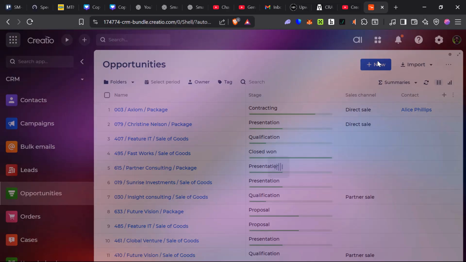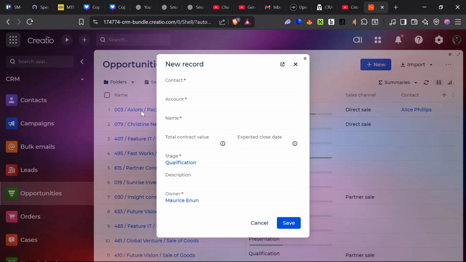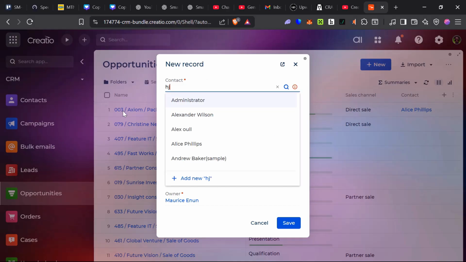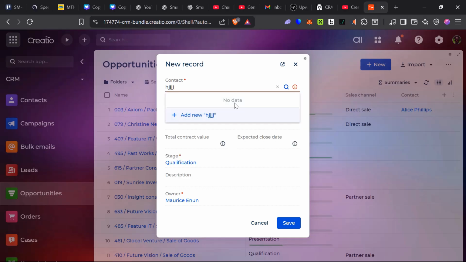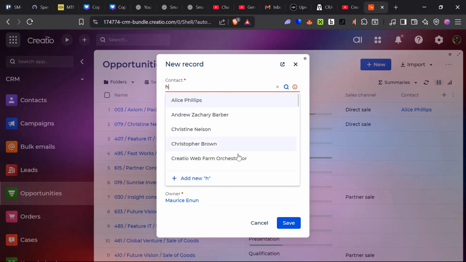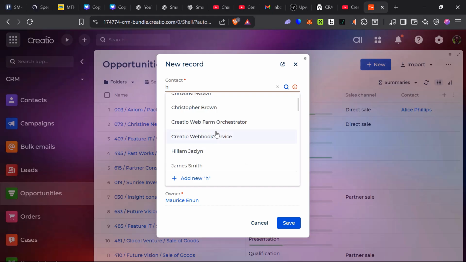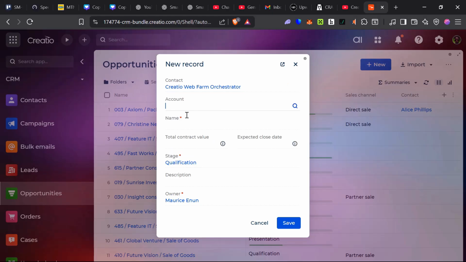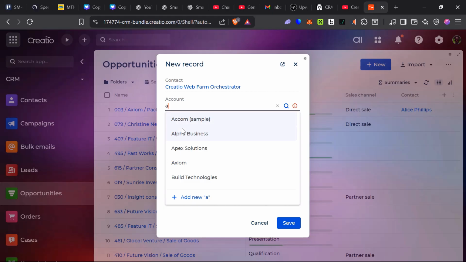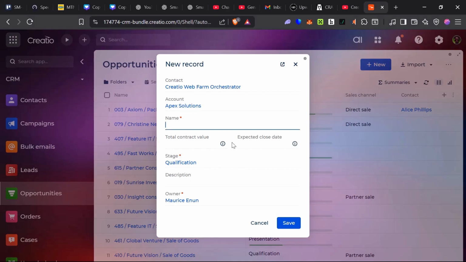If you click on the plus icon there, like I said, these are auto filled opportunities. So what kind of contact are they? You could just go ahead and set up a different contact. You could set it up with administrator. You could set it up with any other opportunity or any name. So let's just use the Creatio Web Farm Orchestrator. And then for the accounts, you can add them to an account like a tech company or something of sorts. We could use Apex Solutions for this. And then for a name, you can give the contact or the opportunity a name.